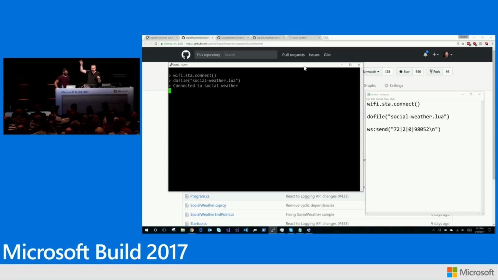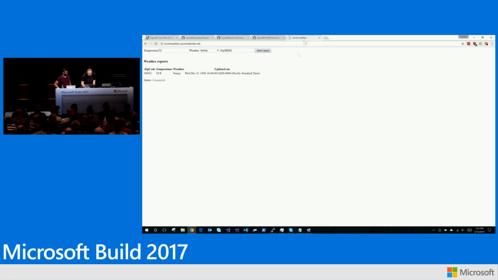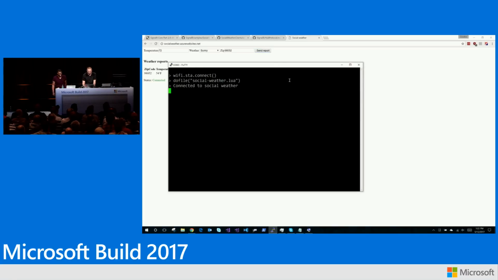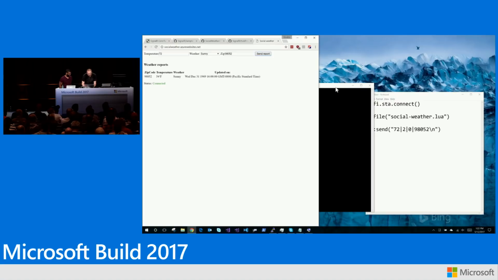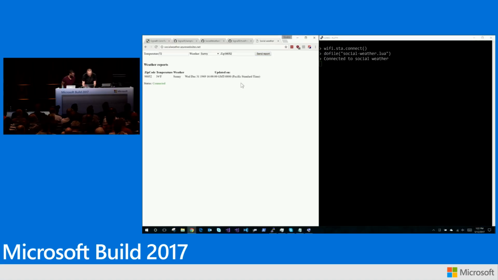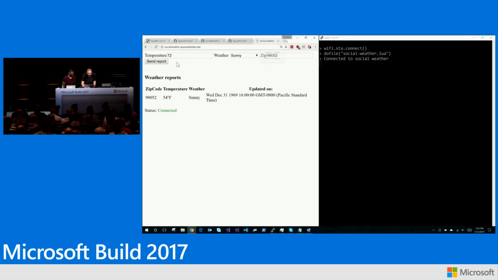It's connected to Azure. So I have a site in Azure called Social Weather. Also beautiful UI. All the amazing design that we've done. All the work we put into these demos for you to make them look great. And so I'm going to send a report. Let me pin this to the left, and I'll pin this one to the right. And I will zoom this in a bit. So I'm going to hit send report over here.